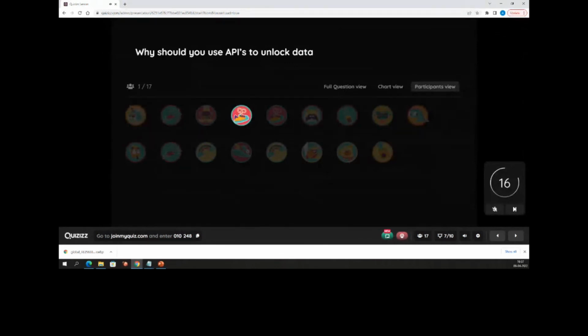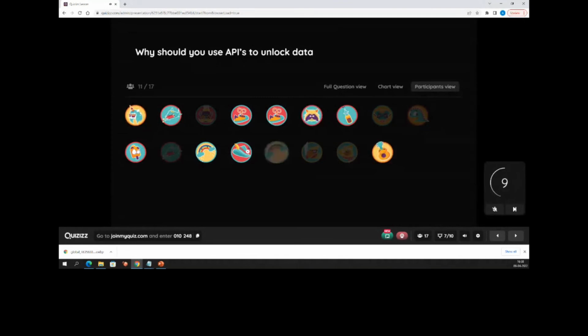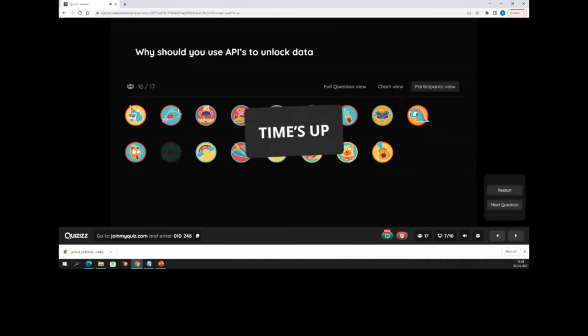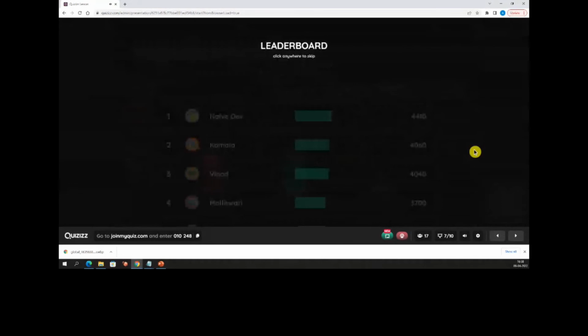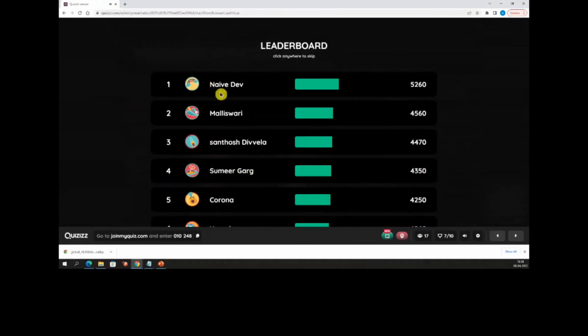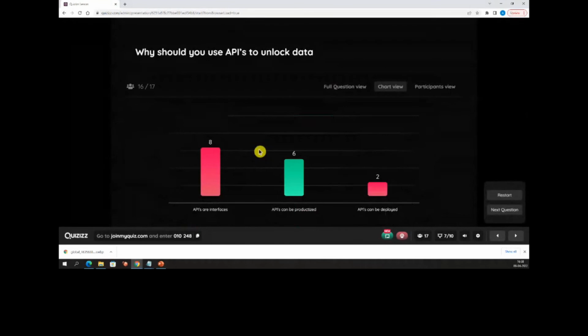Seventh question. We have three options for this question. Why should you use APIs to unlock data? Quickly, guys. Time's up. So for this question, we had three options. Who is leading? Now again it's the same. Then it changed this time. The correct answer was the second option. Six people gave the right answer. Next, let's move to the next question.